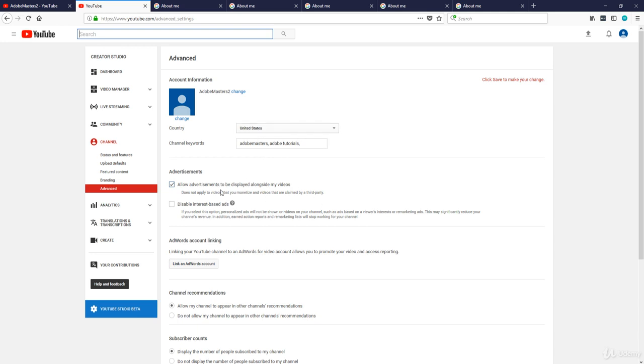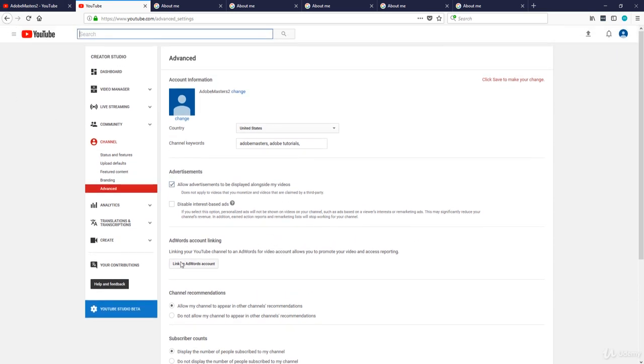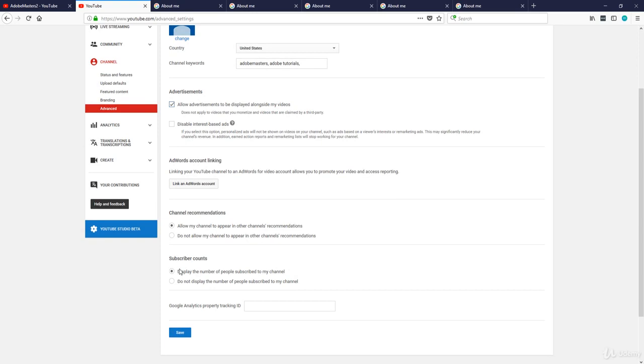You can allow advertisements to be displayed along your videos. You get monetization for this. Now the problem here is that YouTube's policy is a little bit strict nowadays. You have to have 1,000 subscribers and 4,000 hours, I believe, of view time a month or a year to actually get ads. But this is where you would do it. You would sort of link it up right here. And you can sort of display the count or don't display the count from right here as well.